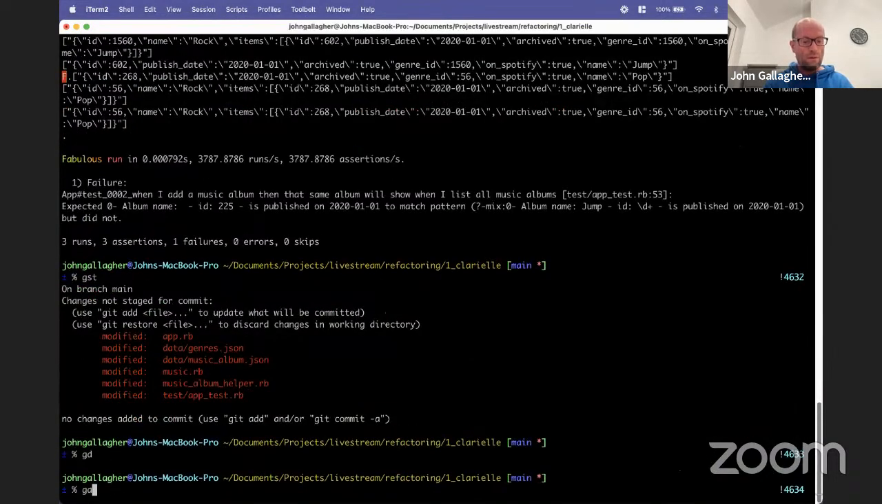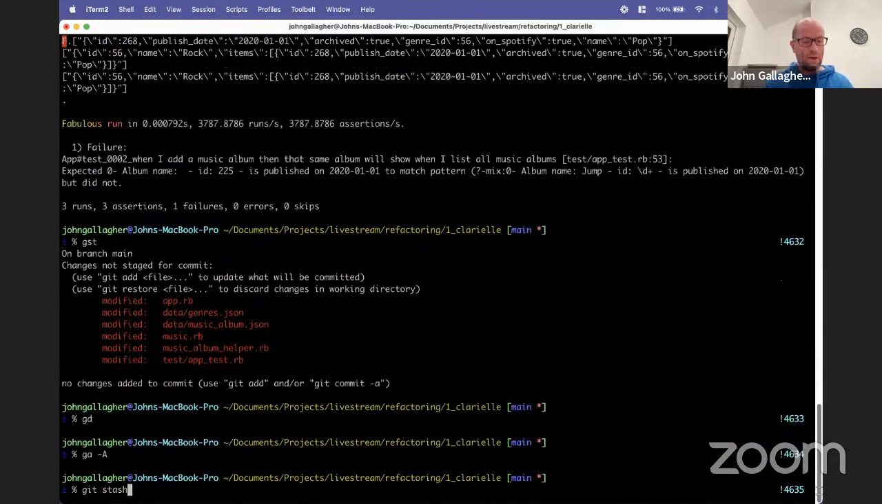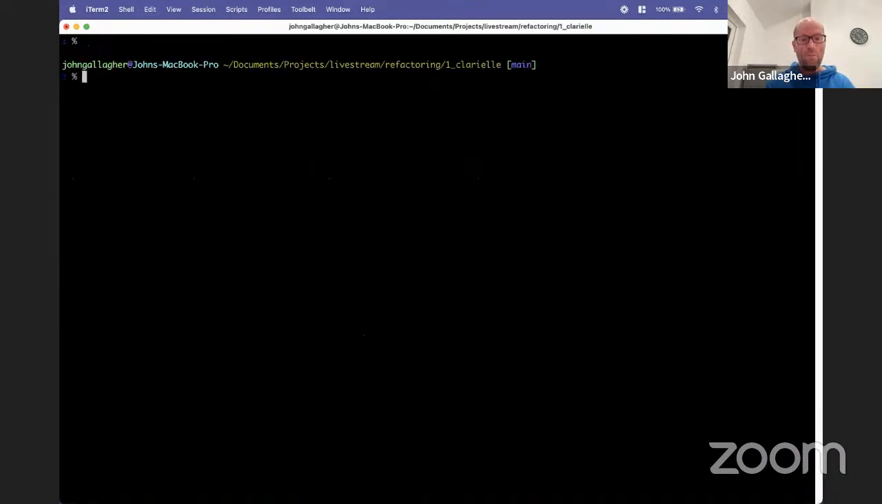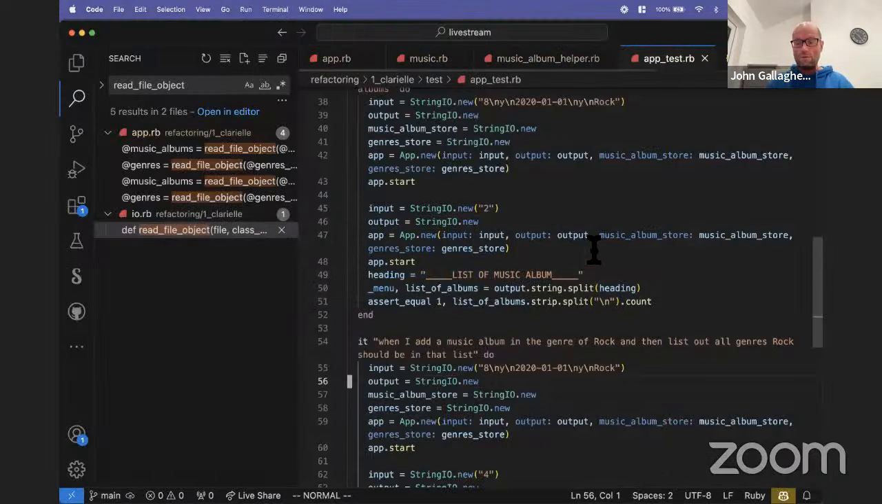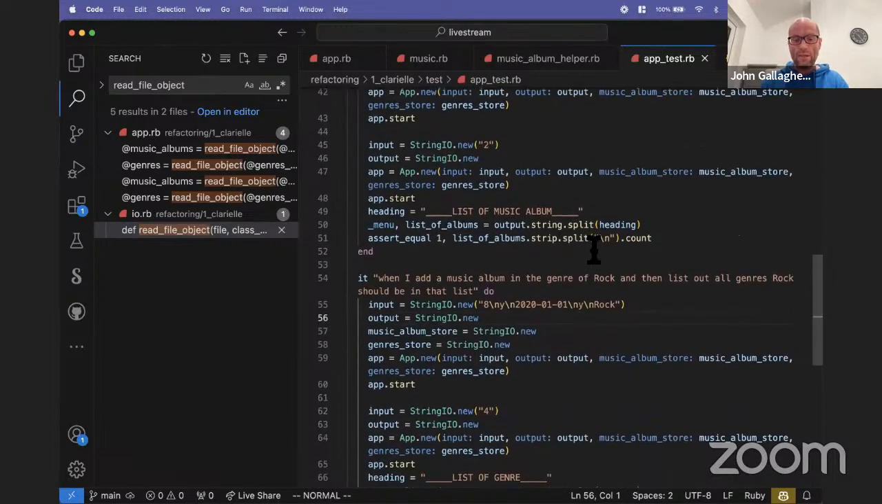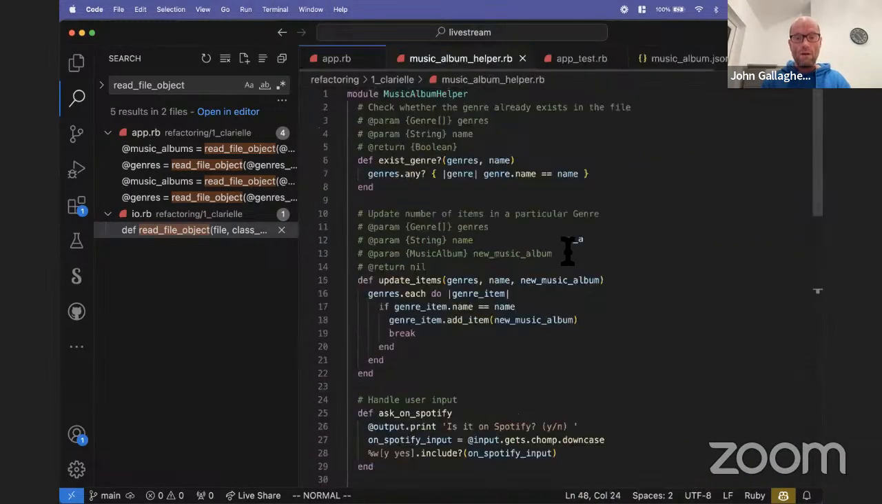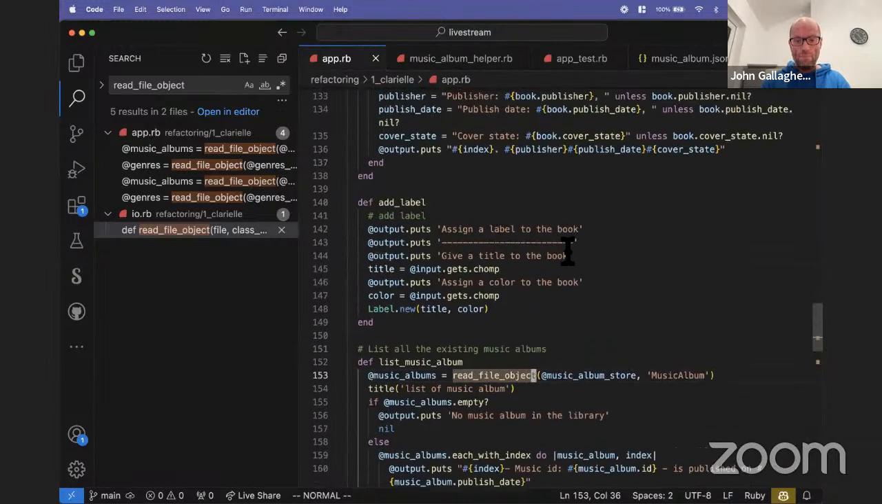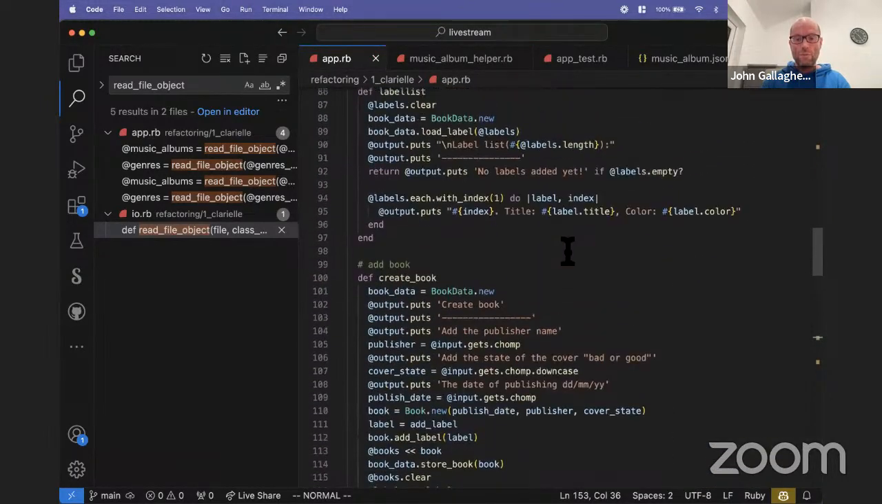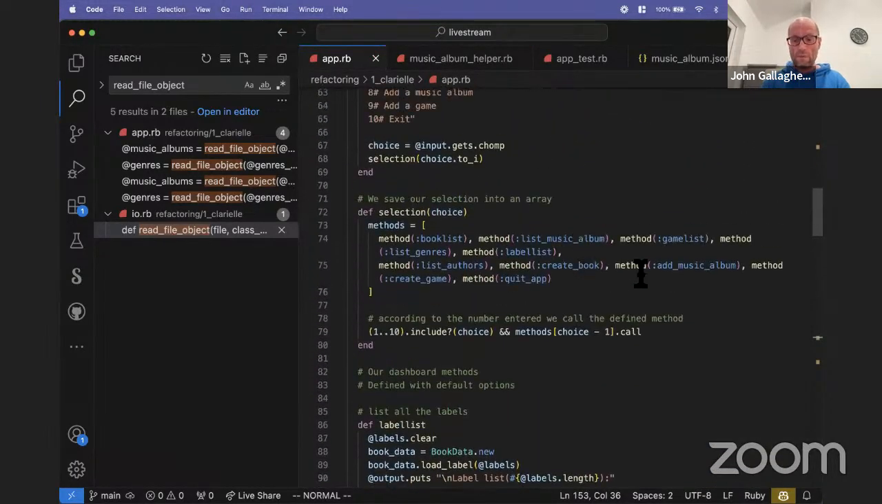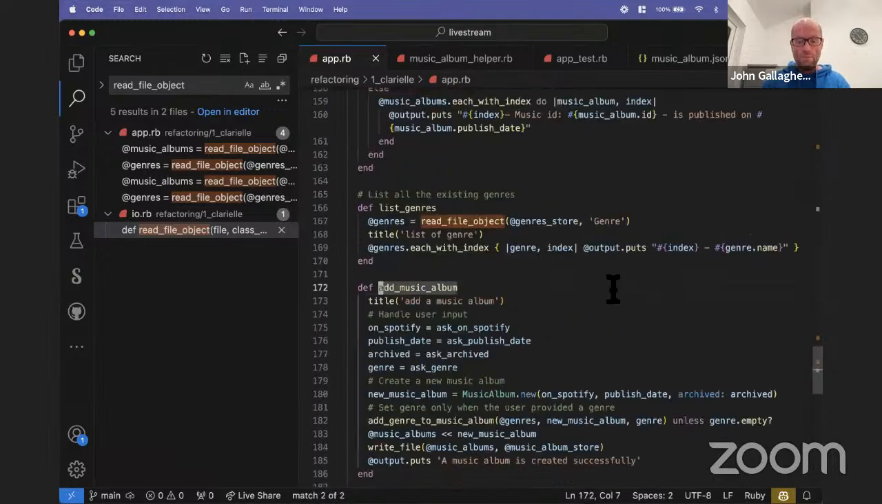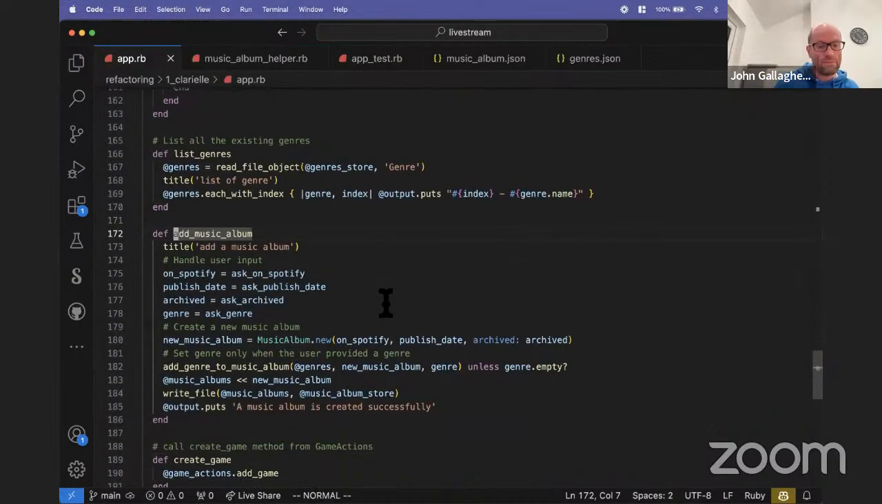Git stash. And we're going to say, okay, that was too difficult. So instead of trying to approach it head on like that, we're going to try and clean up the code before we add anything in. So in our app, where should we begin? Let's begin with the add music album method.